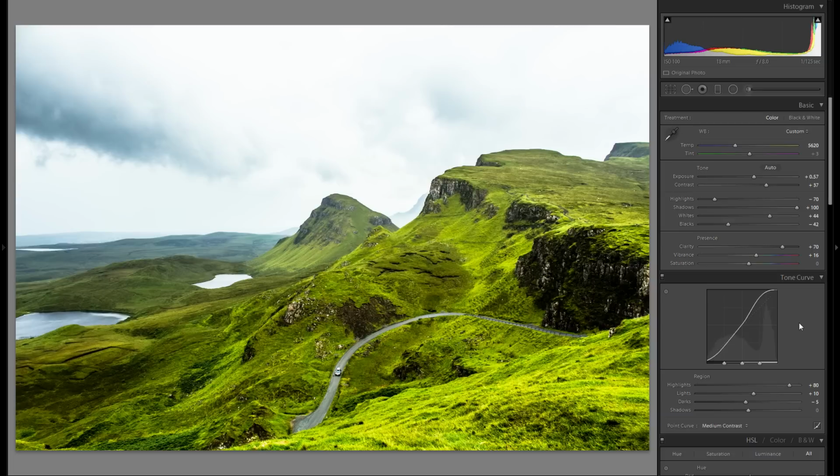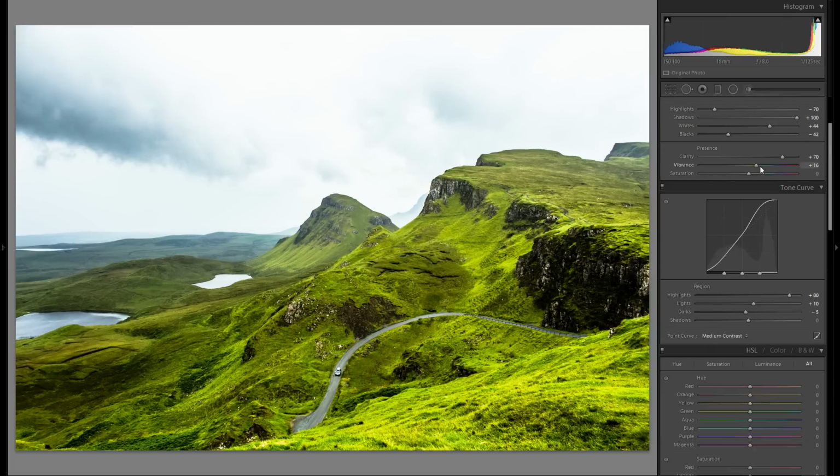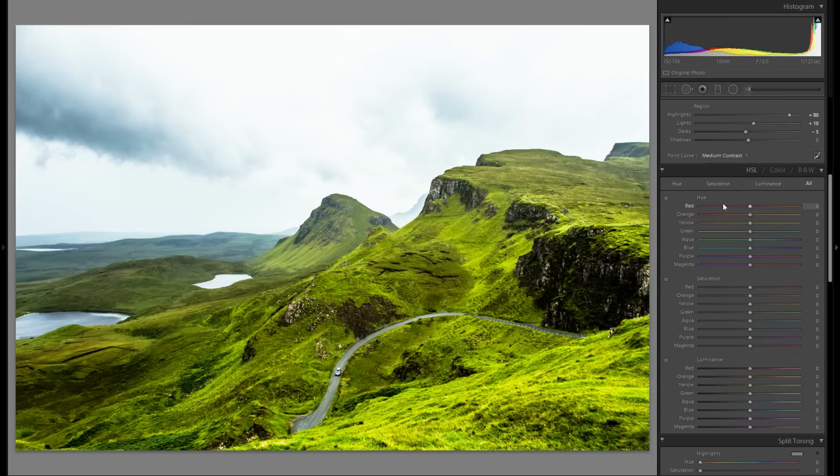And with that, we're already done with the tonal curve and the basics. If you ask me, these are the two most important modules you have in Lightroom. They absolutely add the most difference. Especially tonal curve is something that's often underestimated and not used by many people, yet it has a huge impact on your image. So let's go down to the HSL Color Tool.